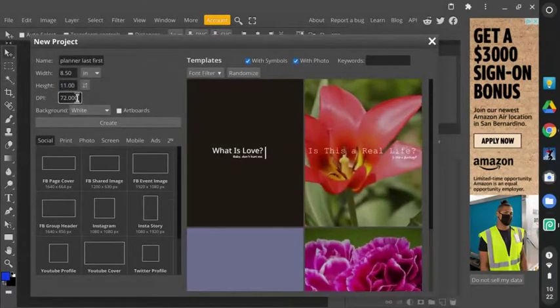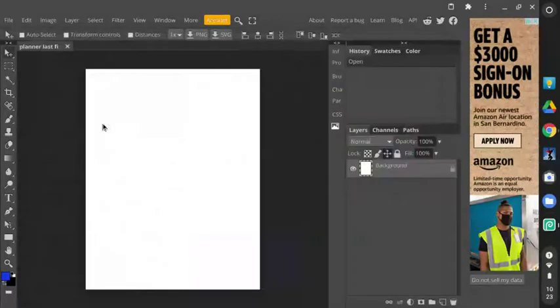And since this is for print, this is not for an image on a computer or a screen or a monitor. It is for printing. We are going to go at 200 pixels per inch. Ideally, it should be 300, but for our purposes, 200 pixels per inch will be high enough resolution for these student planners. All right, 8.5 by 11 inches, 200 pixels per inch. Background color, we'll leave it at white, and let's create this.